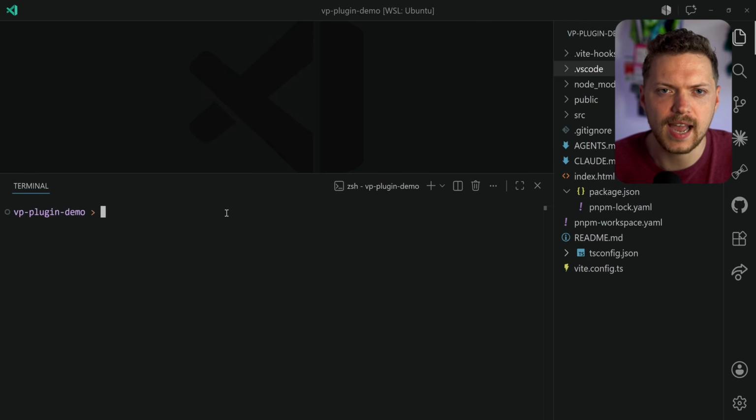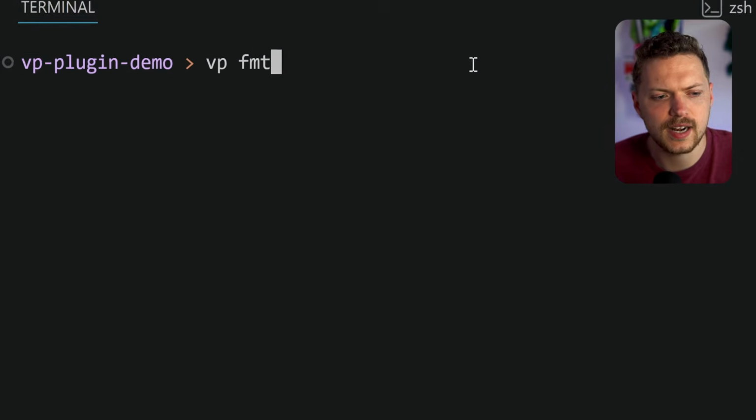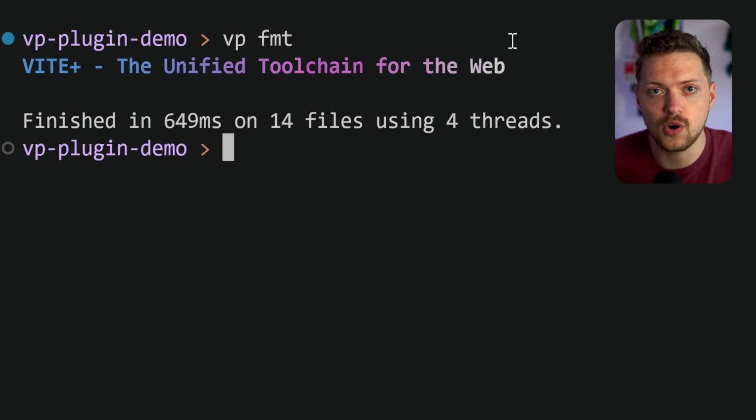Vite Plus. When using Vite Plus, especially in bigger repositories, things can magically slow down, and of course that's not wanted. Even if you have a very basic React and TypeScript application with Vite and the React compiler, just running VP format, which calls OX format under the hood, takes around 650 milliseconds. Now, this is quite fast, but for these 14 files, it could be faster.